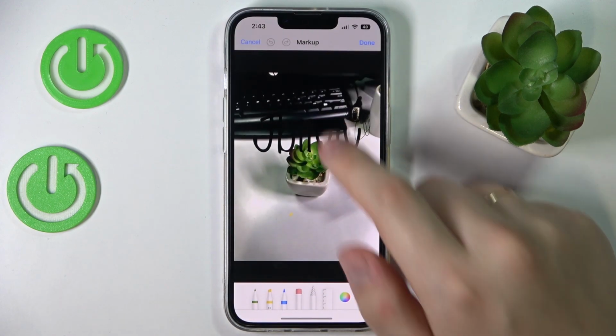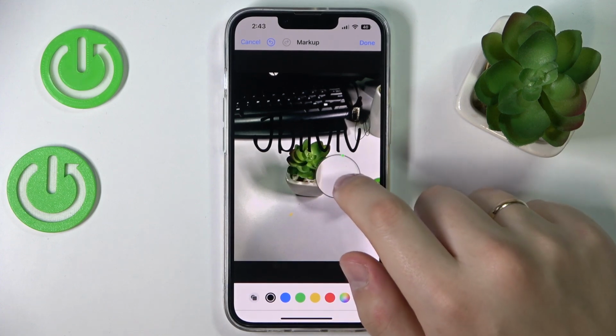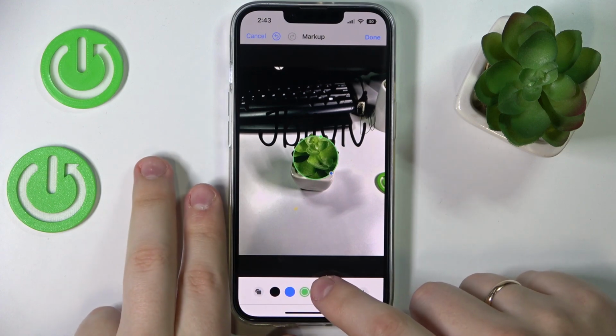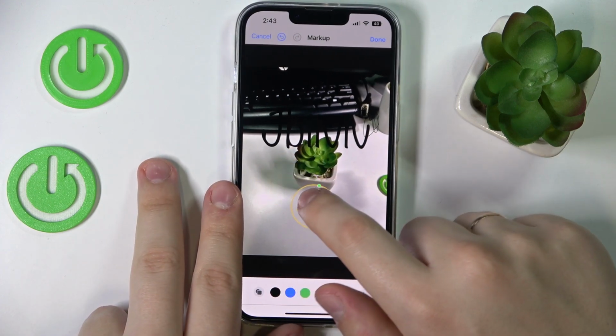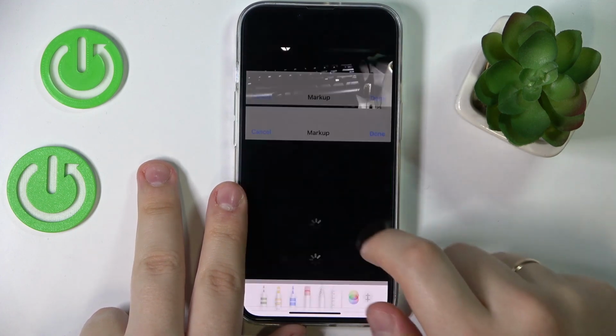And you can also magnify some parts of the image, of the picture, of the photo, whatever that is you're working on. I'll leave the magnifier right here, let's say. And that will be it.